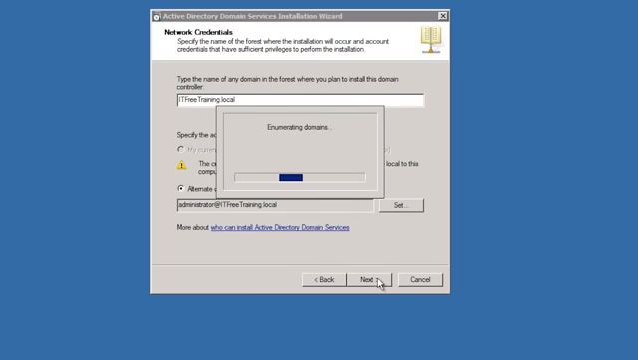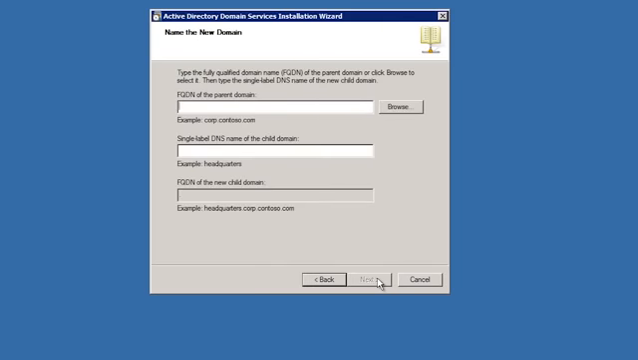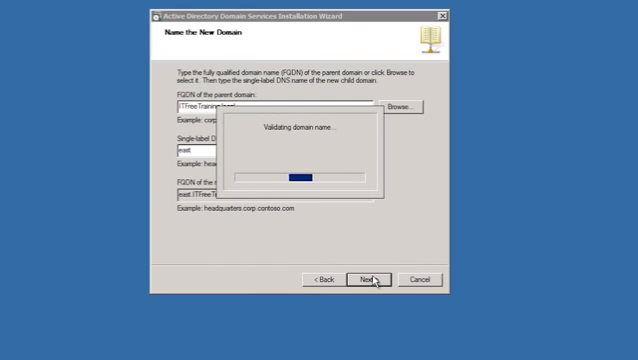Windows will now ask for the parent domain of the new child domain. In this case, the root domain will be itfreetraining.local. Under this, I need to enter in the name of the domain itself, in this case, East. At the bottom, notice that Windows will show the fully qualified domain name as east.itfreetraining.local. When I press Next, Windows will contact the domain naming master to ensure the domain name can be added.